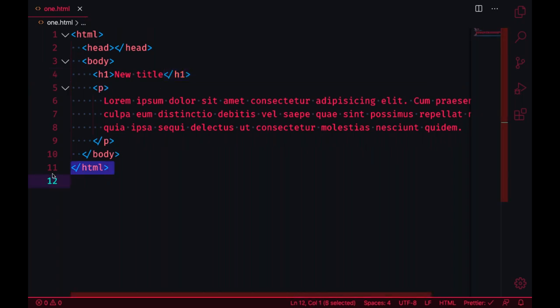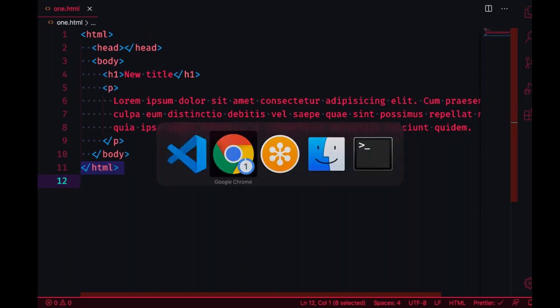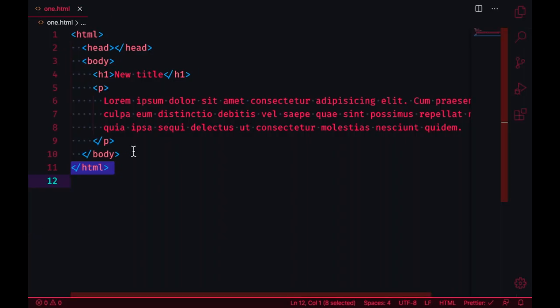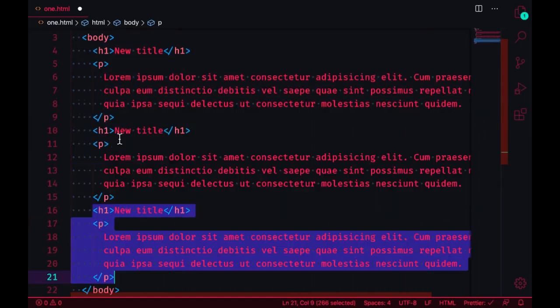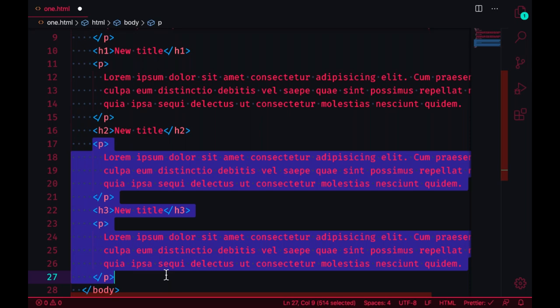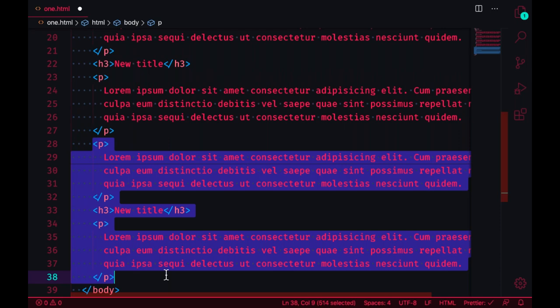Okay, so we have H1, we have P. Now the main point here, guys, is that we can fill our body with a lot of headings, a lot of P tags. For example, we have H1, we have H2, sorry, we have H3. What I have just done is select all these things and press shift alt down arrow, so it will just replicate them.